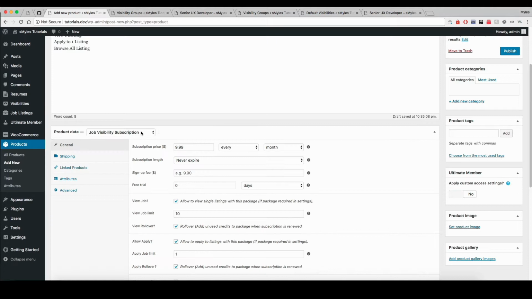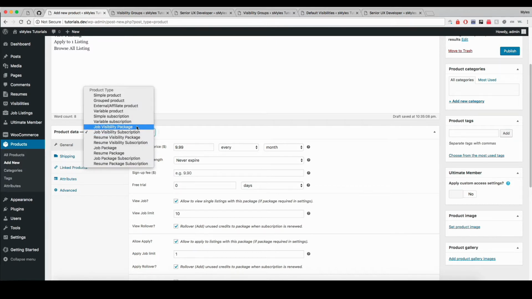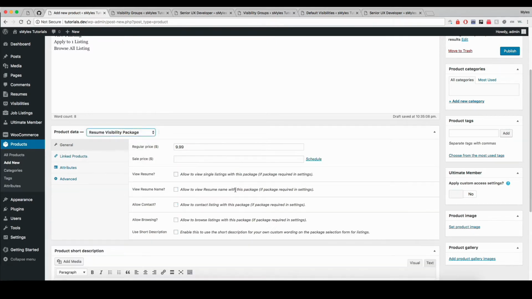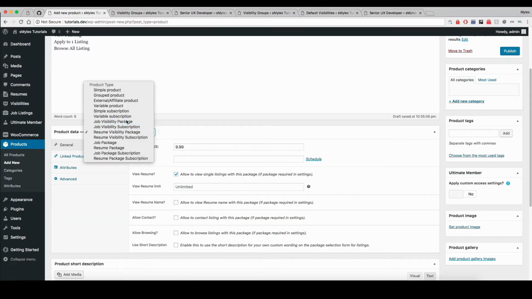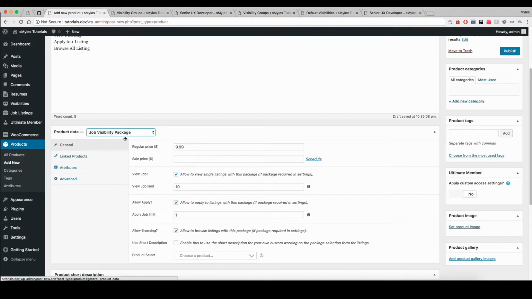But as you can see here, we then also have the standard visibility package, and I'll show you just the resume one. On this one, you can do the same. You can set to view a certain amount, view the resume name, allow them to contact the resume, and allow them to browse. On the job visibility one, when it's not the subscription one, you see it doesn't have the rollover, and that's because subscriptions are required for that. Then you can select the view job limit. If you leave this blank, that'll allow them to view unlimited ones.